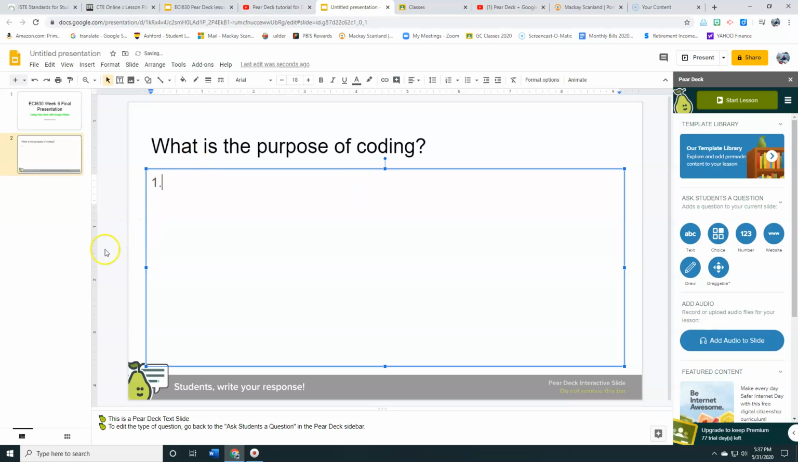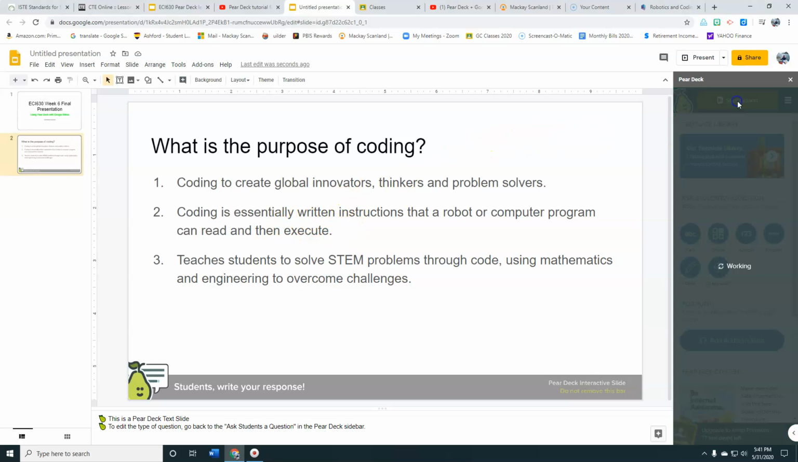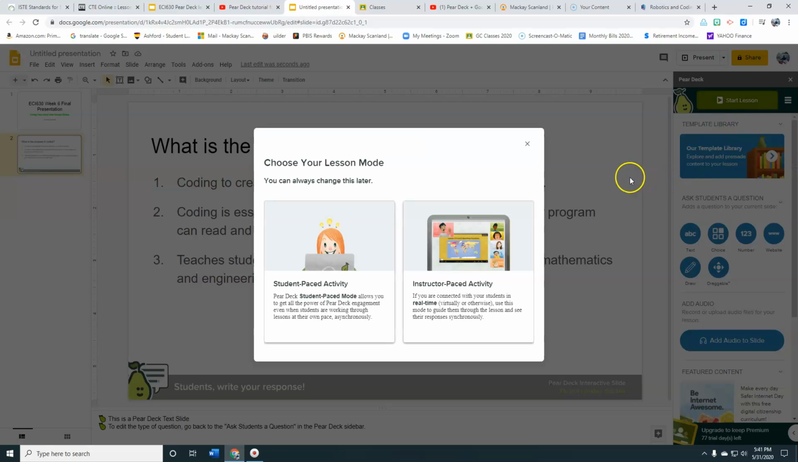Let me load up a couple questions really quick. So you'll see I've thrown up 3 questions that I would ask students in the beginning of a class. So I want to start this lesson. I want to have students join in with me. So I'm going to go ahead and start this lesson.